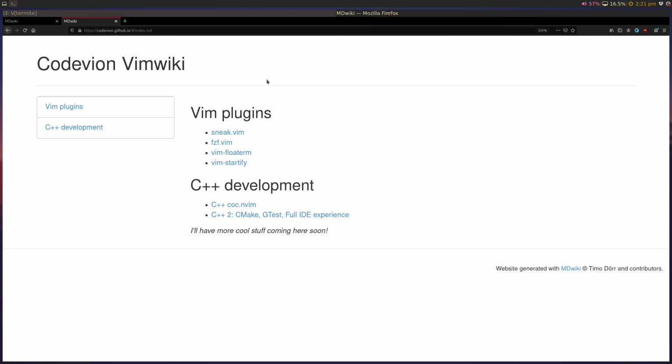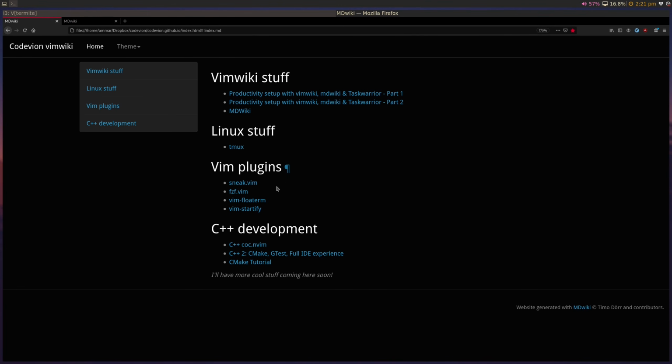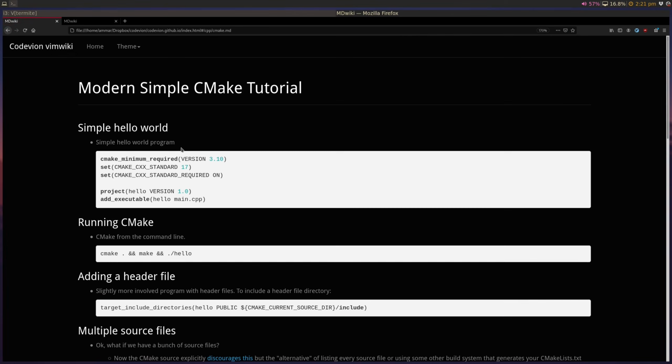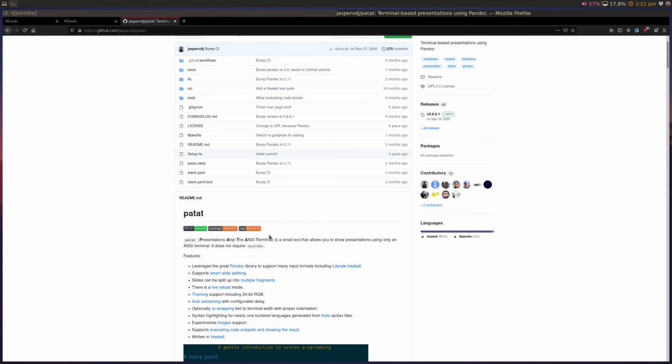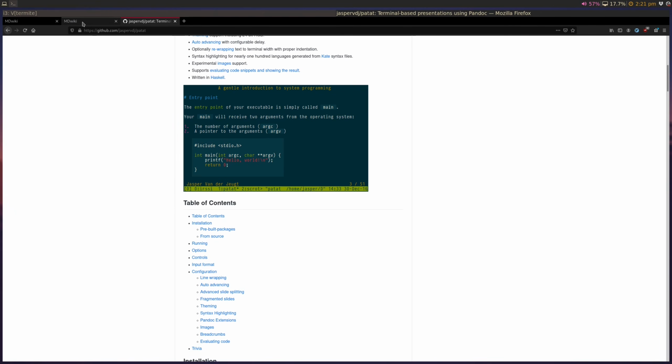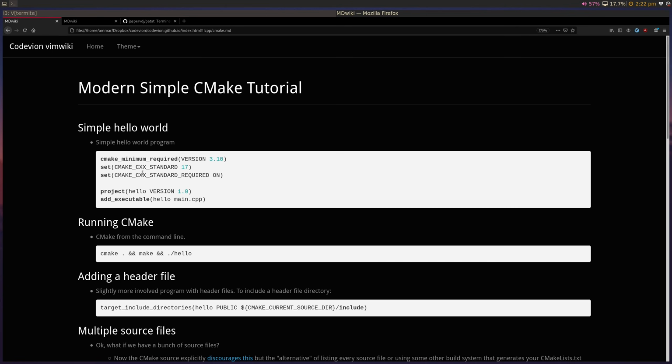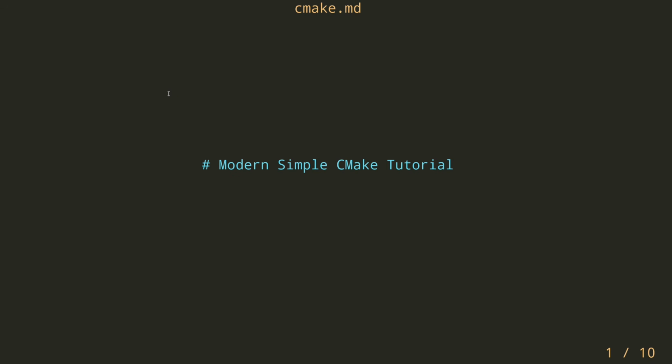codevion.github.io, which will look like this when I upload this and push it. And then you can click on CMake tutorial, and then you can follow along with the video. And I'm using a terminal-based presentation software called Patat, which is quite nice, and it's able to render my markdown file as a presentation, which is useful for these kinds of videos.